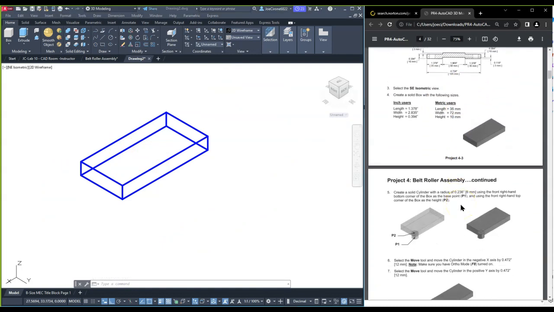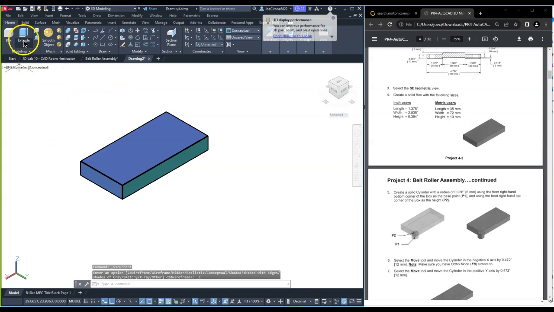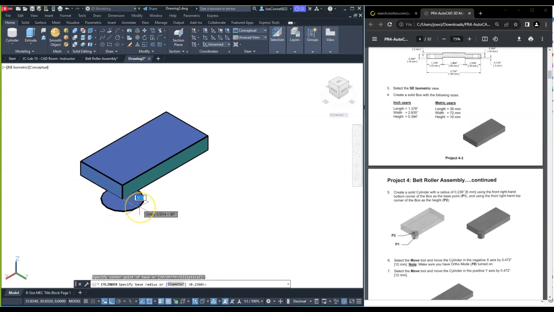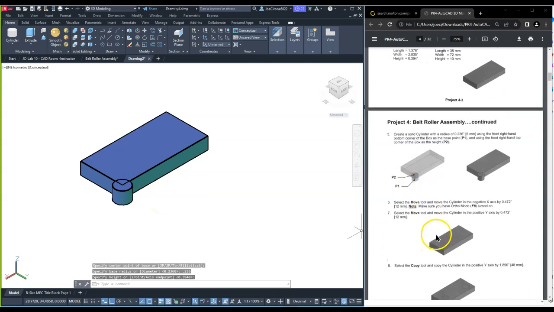All right, once we've created that shape, we'll create the cylinders, and we can change this to conceptual. Cylinder. The radius for that cylinder will be 0.236, and the height will be the same height. I'm just going to use an O-snap for that. We're then going to move this by 0.472 in the x-axis and in the y-axis.